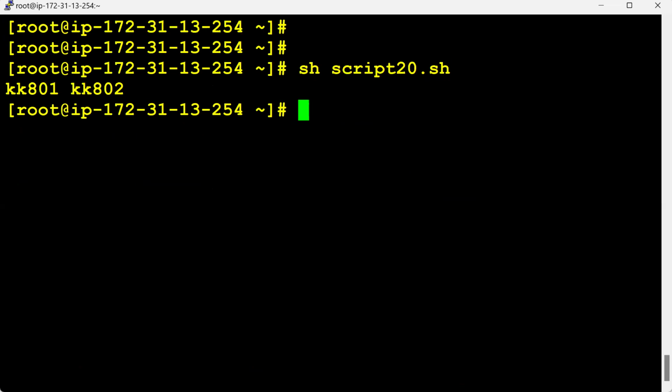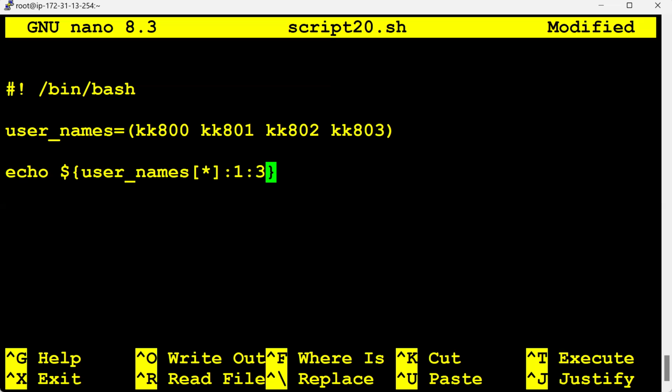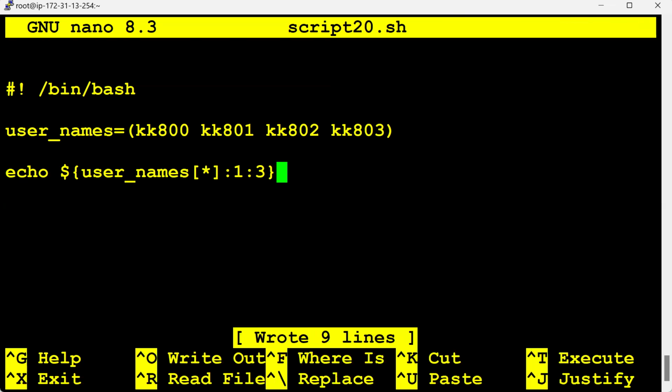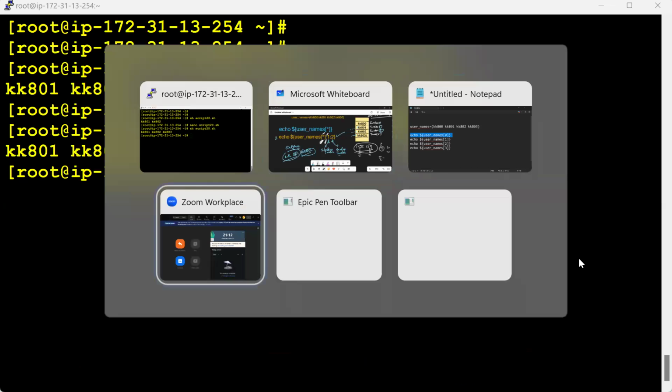KK801, KK802. That's all. That means what? Two values I printed. But for printing two values, what did I use, friends? 1 colon 2. If I suppose I erase 2 and place 3, how many values will be printed? 3, sir. Definitely 3 values will be printed. That's all. 3 values 801, 802, 803, printed on the terminal.